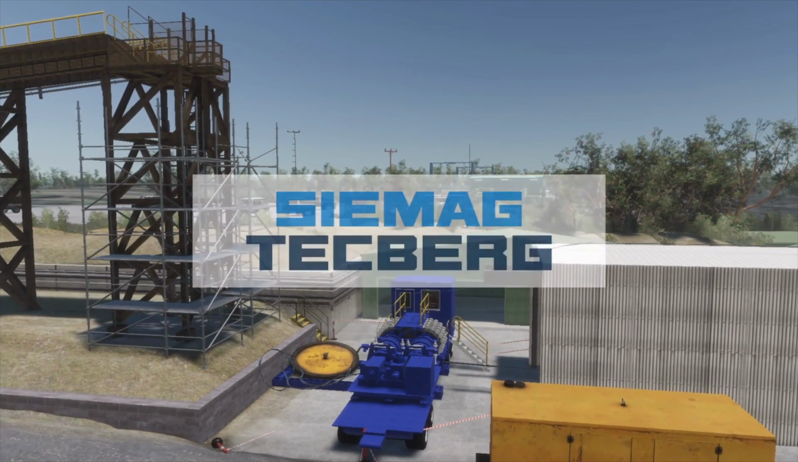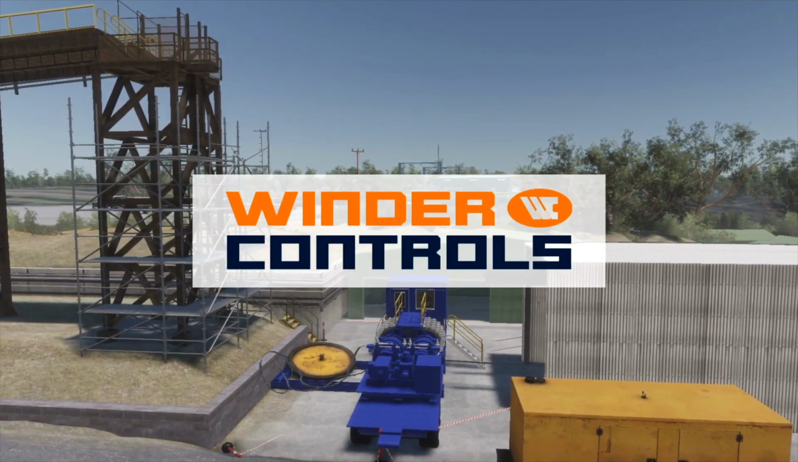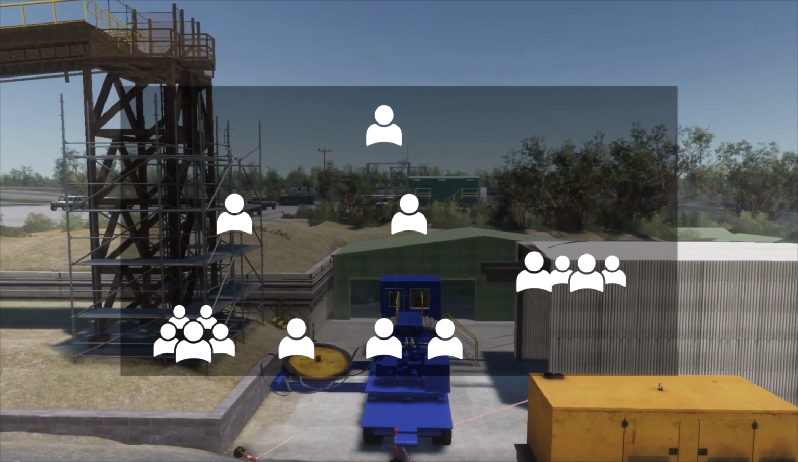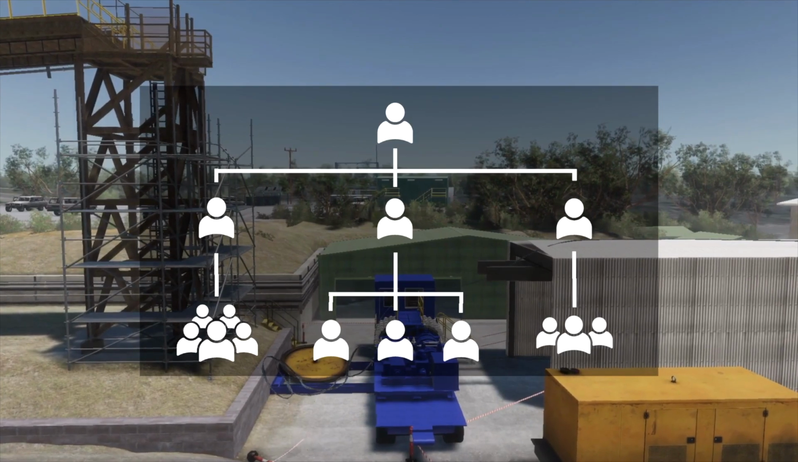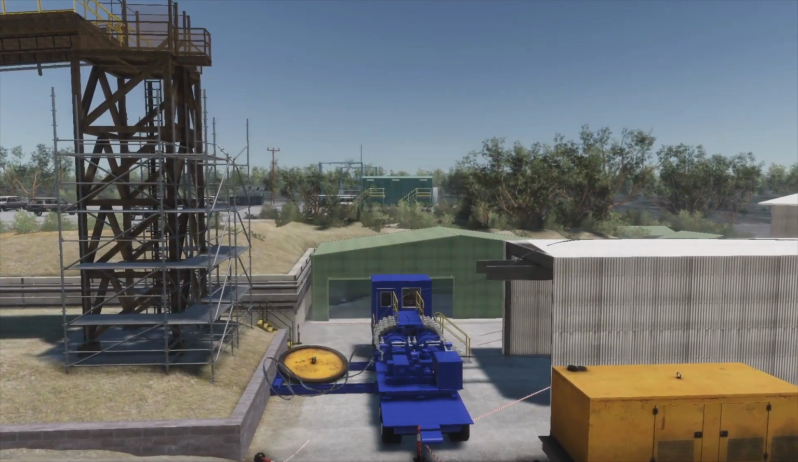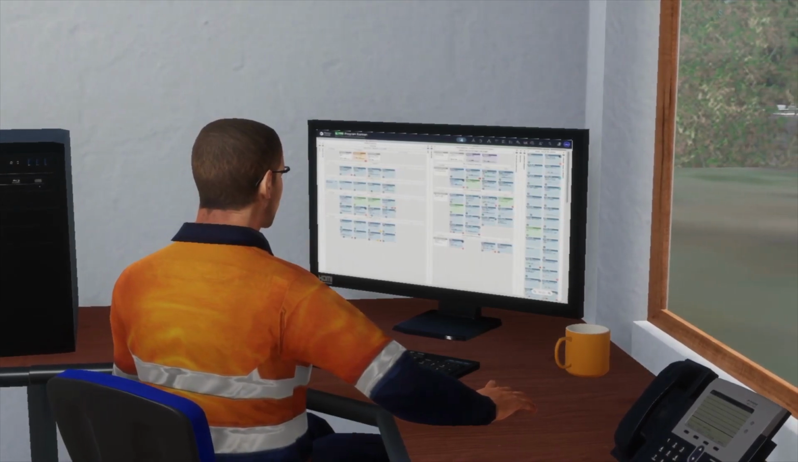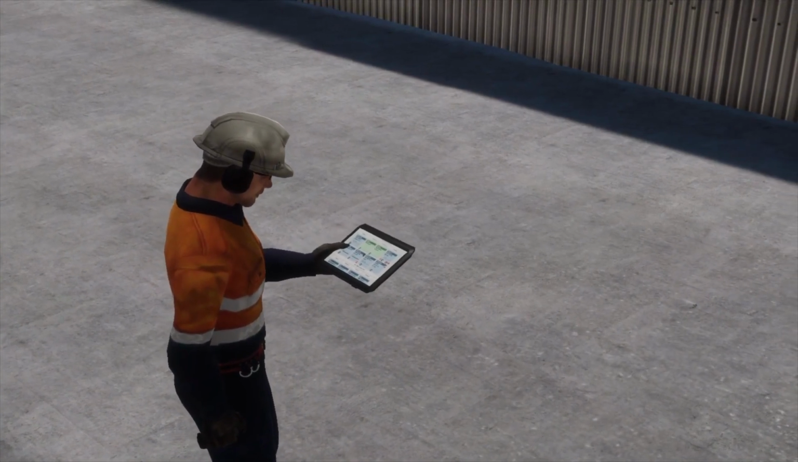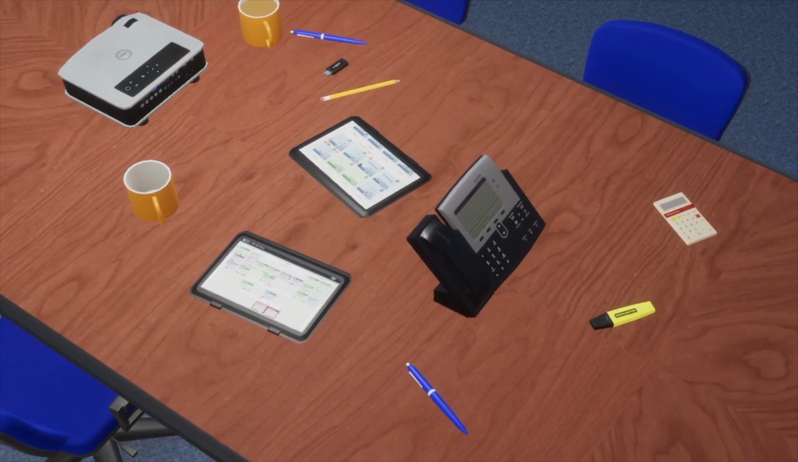Following the incident, SIEMAG TECBERG, formerly known as Winder Controls, made a number of changes within the business. The primary change was a management restructure to ensure that roles and responsibilities of each manager were better aligned with the requirements of their departments. SIEMAG TECBERG also implemented a company-wide action tracking system, which enables employees to more accurately manage tasks and to ensure that actions that come out of meetings and risk assessments are followed through.